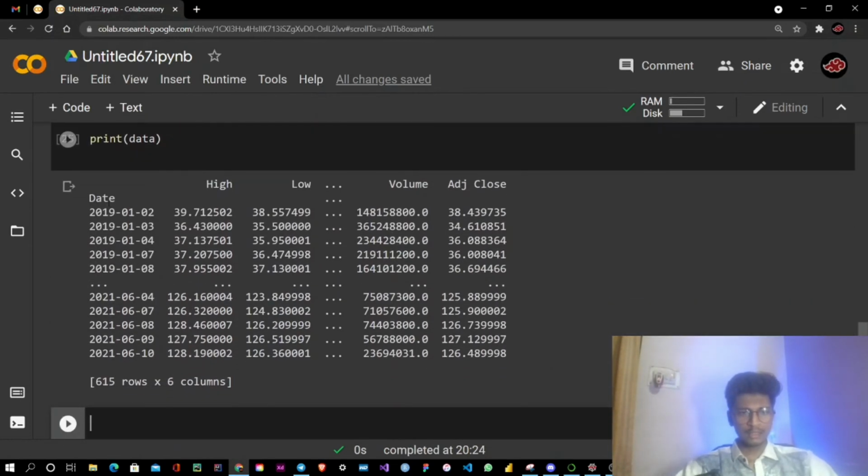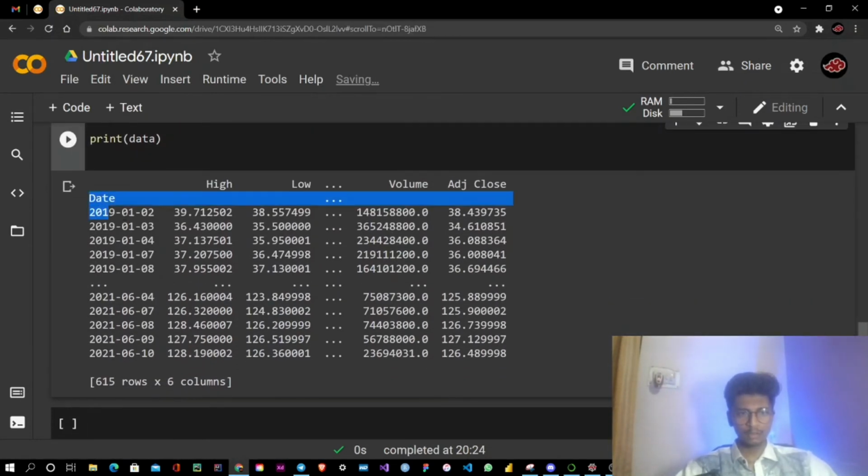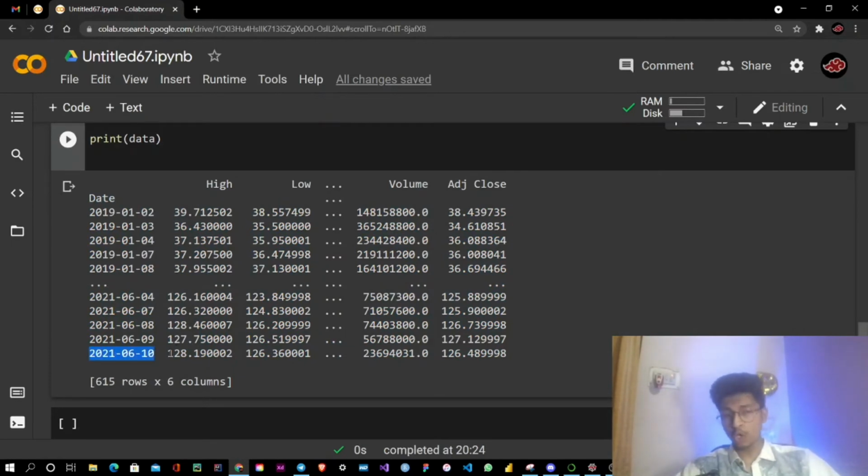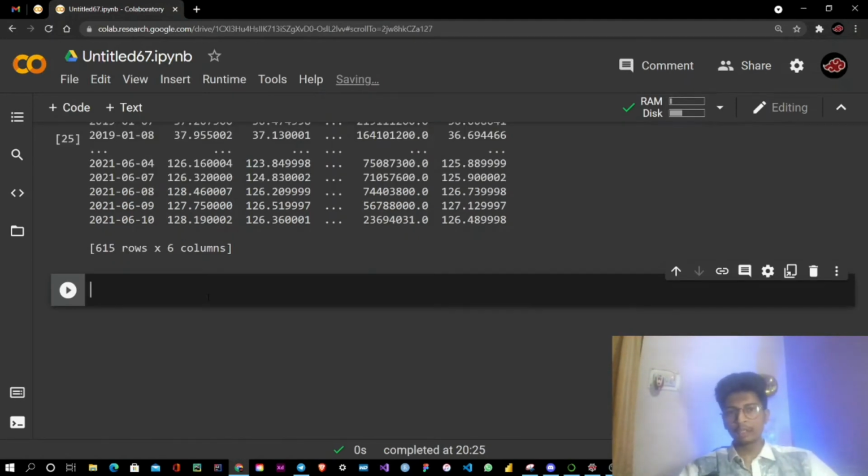Okay, so this is the data frame we have got. It is looking beautiful, na? These are the real-time data. As you can see here, this is today's date, and today's Apple stock high price was $128 and low price was 126. Not that much fluctuation. Now we are going to fetch all those columns.